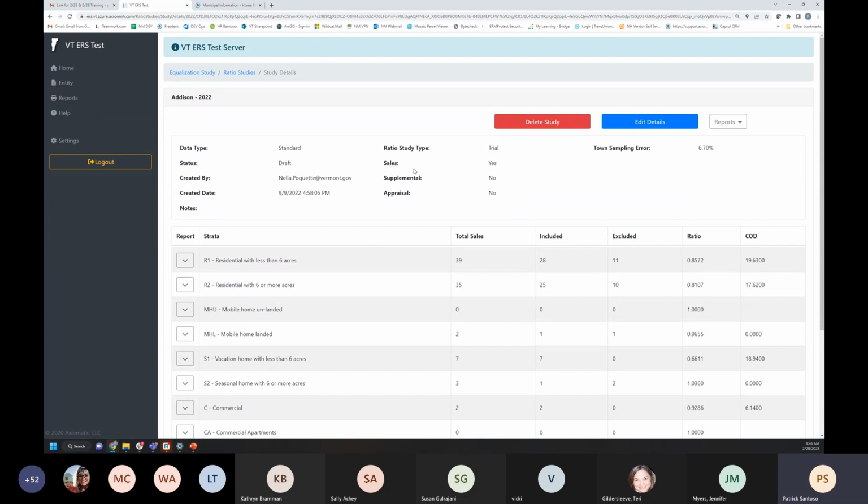So basically, once you have your ratio study, you can use this report dropdown, and I don't have any permissions, but you can use this report dropdown to get what would become your certified sales sheet. So same exact report you would get from the state. You can also look per category code here. We call it the strata report. But basically, this is the exact same ratio study the state runs.